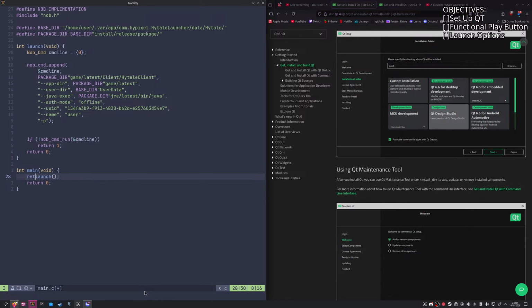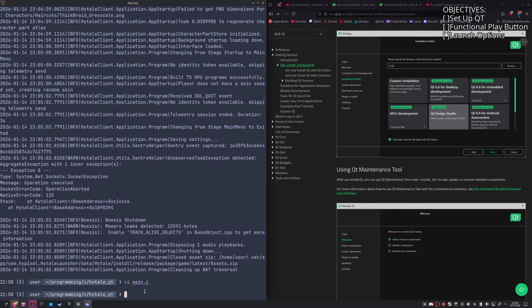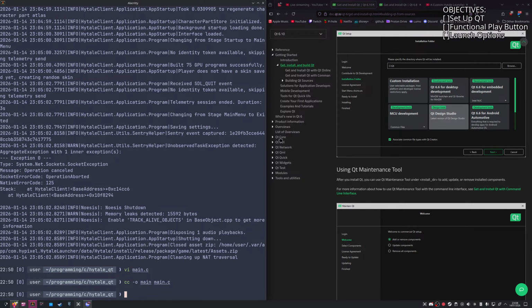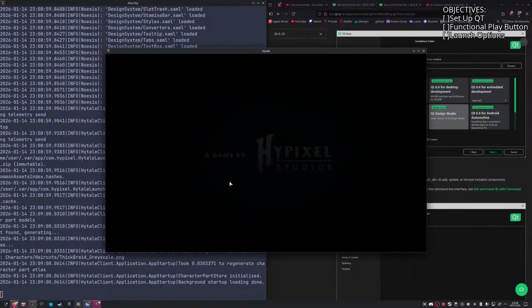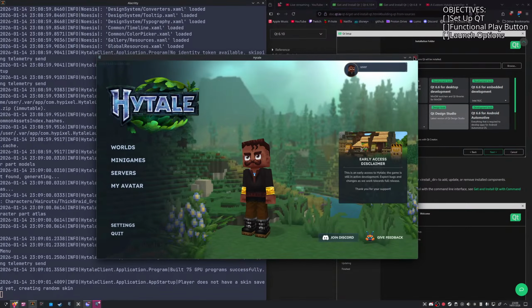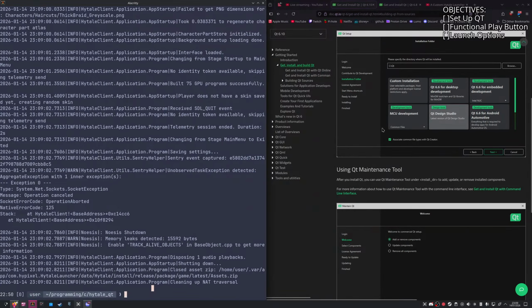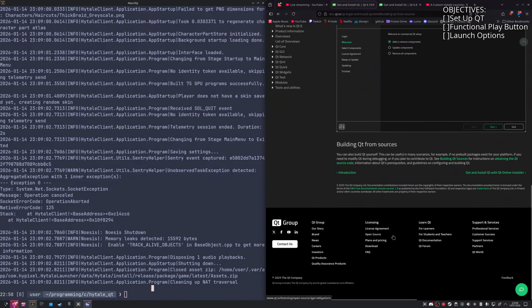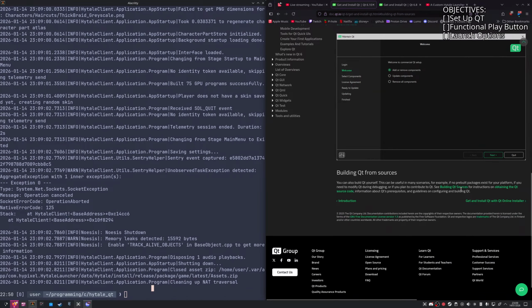I guess let's just launch. And all this code does is launch the game. Quite simple. But anyway, I need to work out how to install this. And it seems like an absolute pain.